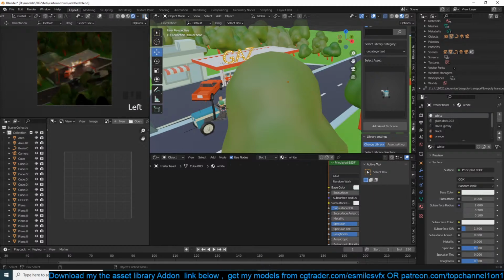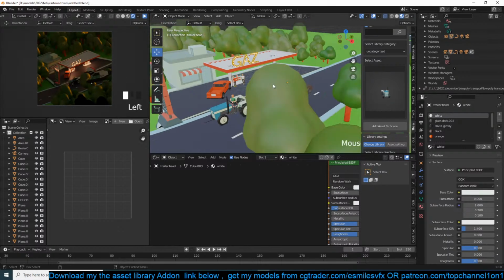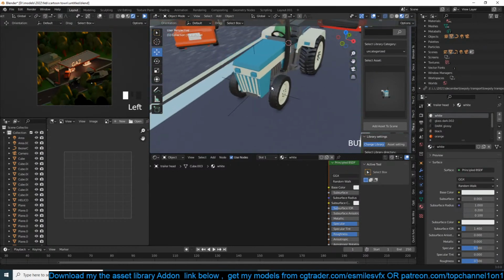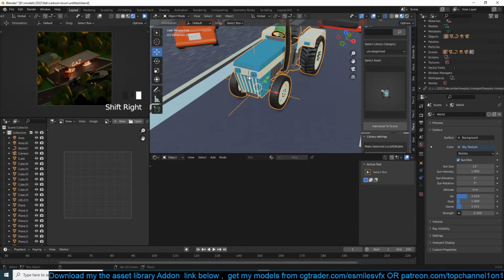Yes, now. Yeah, we can see some people now, and this should have some lights on it.